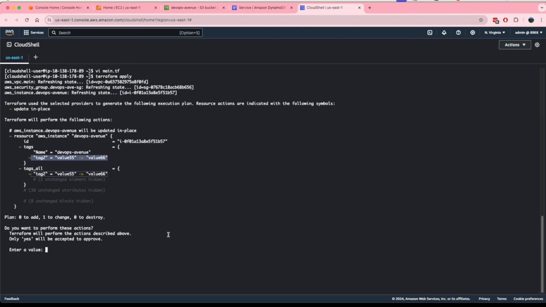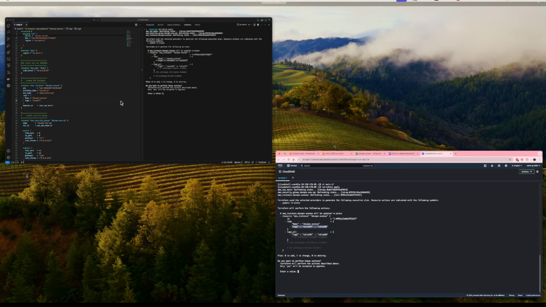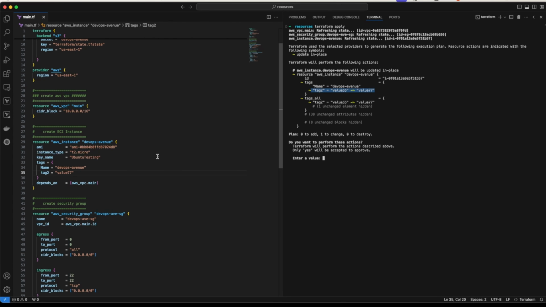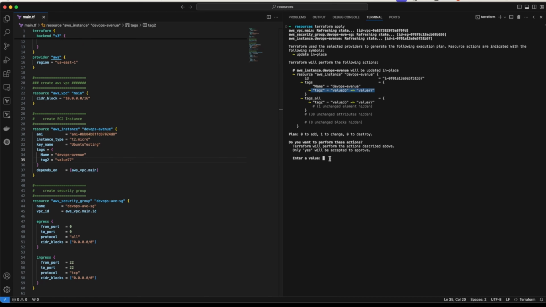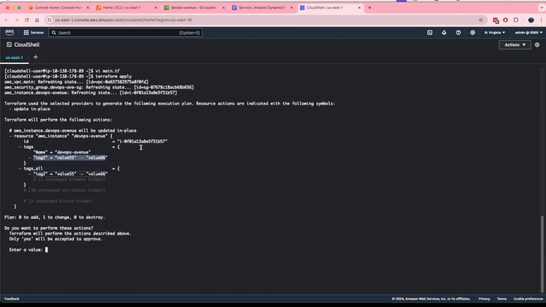You don't want to have multiple people making changes to your infrastructure at the same time. You may want a scenario where this user makes the changes and changes the value to 66, and then I, in a local terminal as the local user, would be able to see that when I run Terraform apply, and then I would update my value accordingly. So that's where you would need to have some sort of locking in place so that multiple people cannot make changes at the same time. So let's enter no for this one and cancel the apply, and do the same for the Cloud Shell session as well.